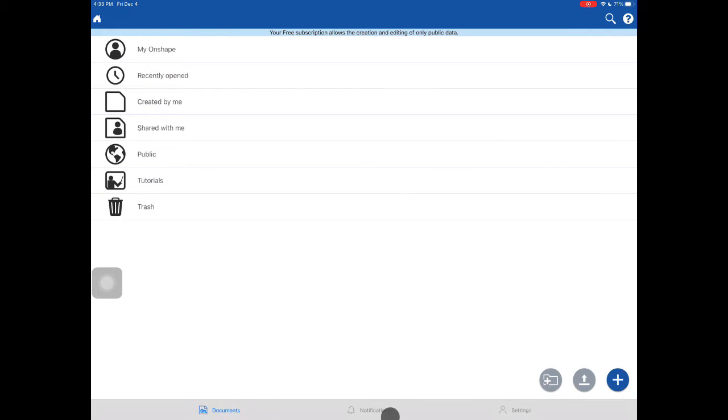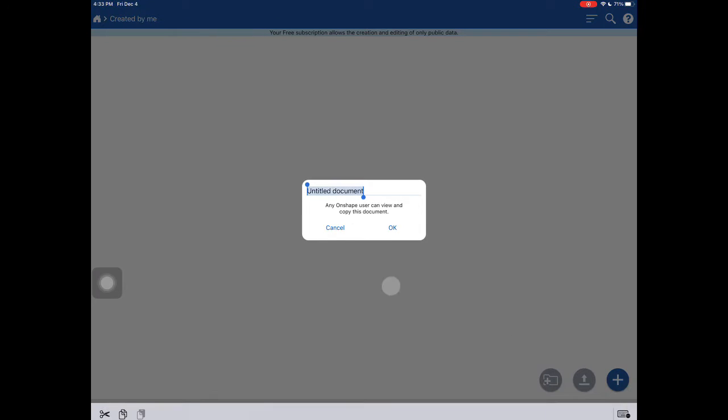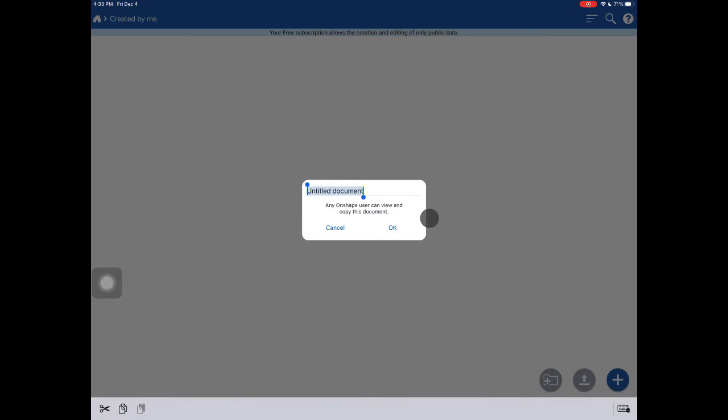So first we want to sign in using your email account. We're then going to go to the document section on the bottom. Notice I clicked on the created by me because I haven't created anything yet. So I'm going to hit the plus sign. I'm going to label that the project that I'm going to be doing.